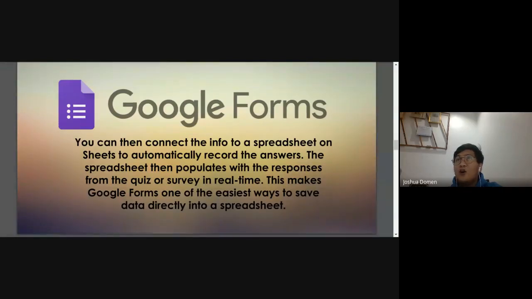That is the good thing about G Suite. It is online, the storage is saved on the cloud or on the internet, and real-time update is one of the prime flagships of the G Suite and of Google Forms and Google Sheets. Now, this makes Google Forms one of the easiest ways to save data directly into a spreadsheet.